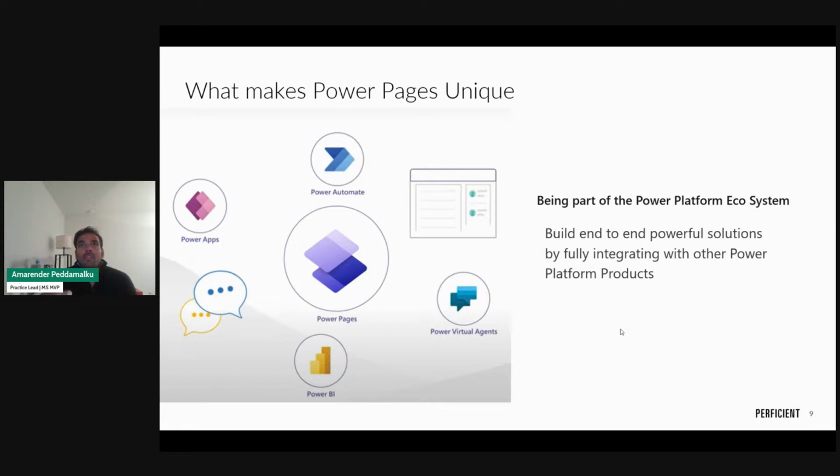And then when they submit some forms, you want to automatically do something, whether it's sending a notification or acting on the feedback, you leverage Power Automate. When they submit the form, you kick off a workflow in the backend. And then you can embed Power Virtual Agents onto your website to help the users interact with your website, like a chatbot experience. And then you can build powerful dashboards and embed them onto the web pages as well.